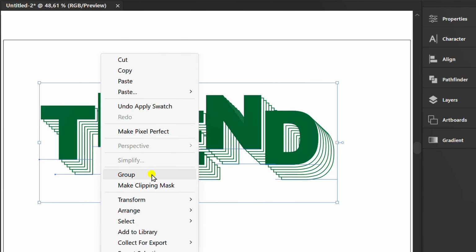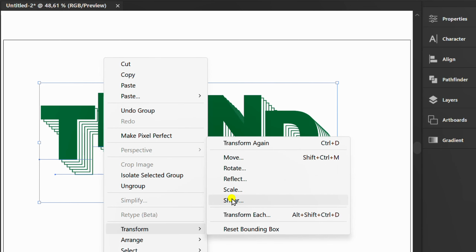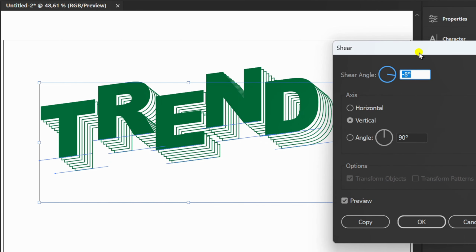Select and group. Right-click, transform, and select Shear. Adjust the angle.